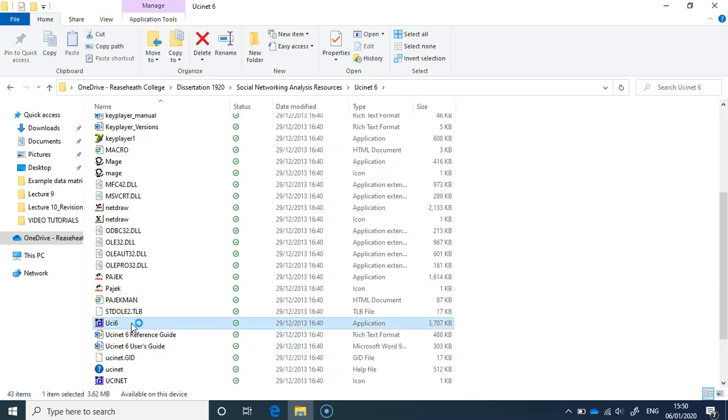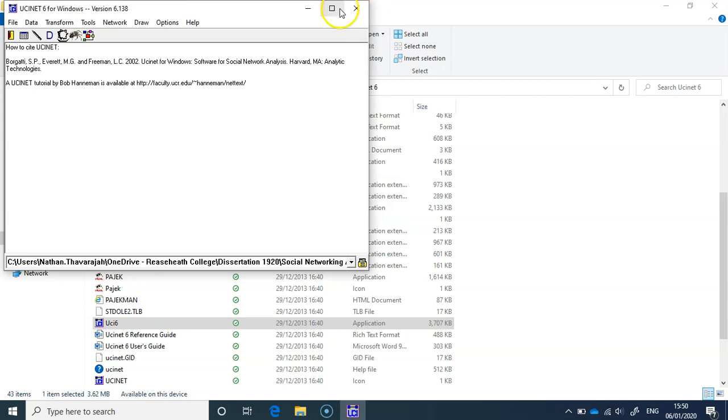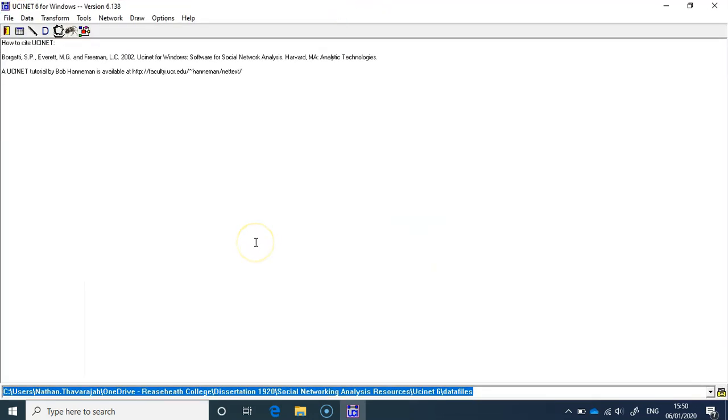Okay, so if you double click on that, it's going to tell you it's an unregistered copy. Okay, fine. The downfall of having an unregistered copy is that we don't get the help functions, so you have to try and find the help functions on the internet somewhere else, but that's fine. So this is what it looks like. It looks pretty simple at this point.